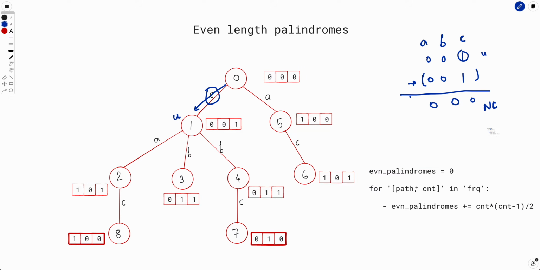And for even length palindromes, as we have discussed, we can simply iterate over all the u's. Either you can iterate over all the u's, figure out the path of u, and then figure out the frequency of u. That is one way. The second way is to iterate over all the unique vectors in the frequency array, and for each vector you already know the count. You just increment your even length palindromes by count times (count minus 1) divided by 2. So this is how you will calculate even length palindromes.